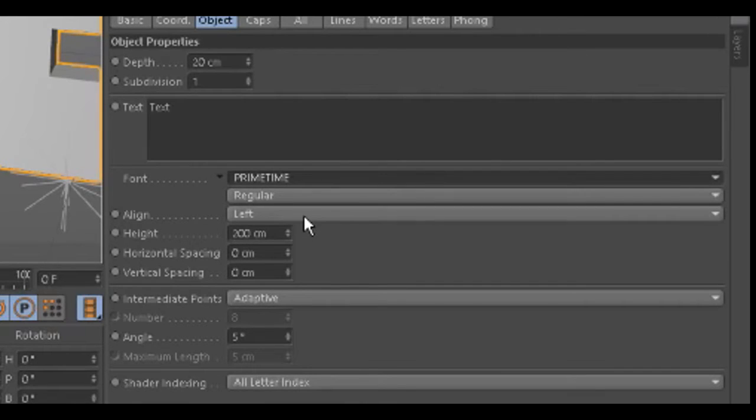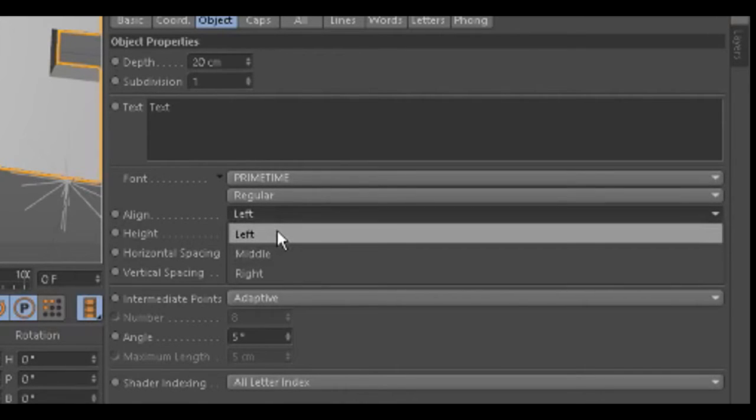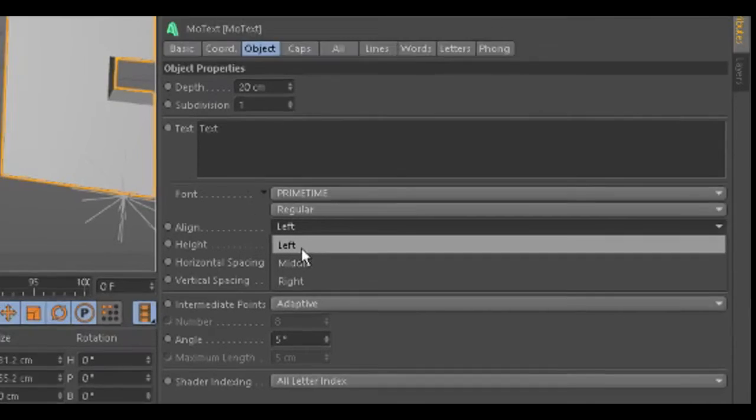So let's click on here. Okay, so left means it's to the far left, and right means it's to the right. It's wherever the text is placed. Normally I put it in the middle.